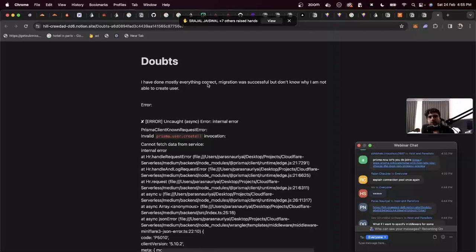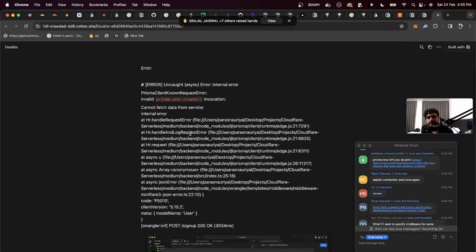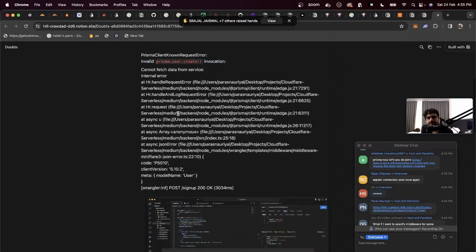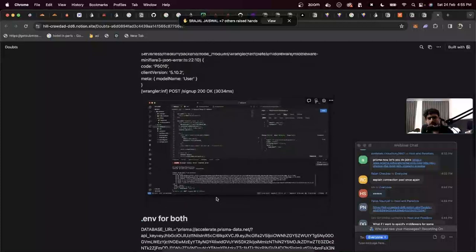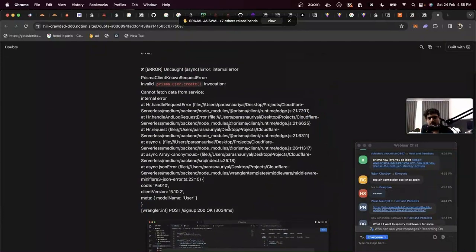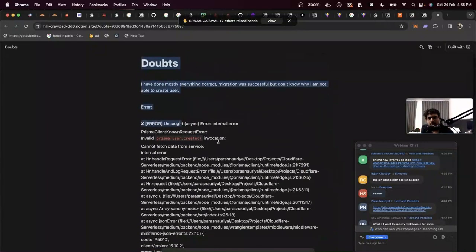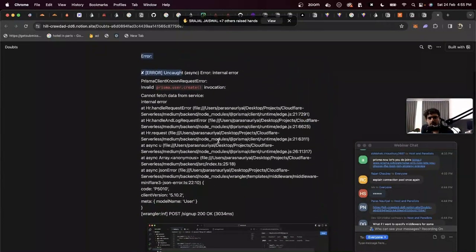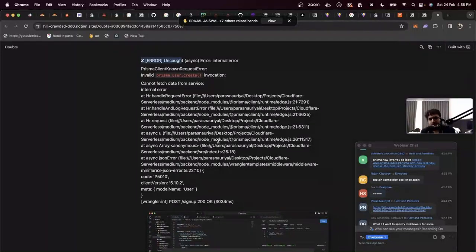Okay, I've done almost everything correct. My user is successful, but I don't know why I'm not able to create a user. Let's see. Model name user. I don't see a very descriptive error here.